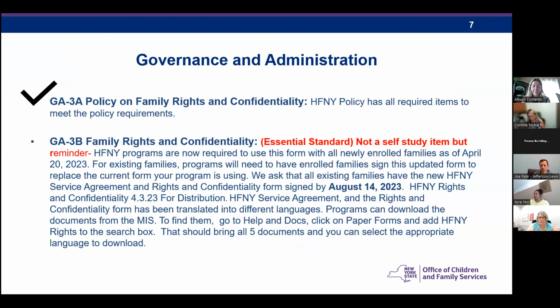So for family rights and confidentiality, a couple things I did want to mention. The first one is that checkbox policy will be coming as final. We're just looking at comments and feedback, and then we'll finalize that and get it out to you. That policy has all of the elements needed. It's just inserting your specific procedures and having those reviewed by your program contract manager and then approved as final.